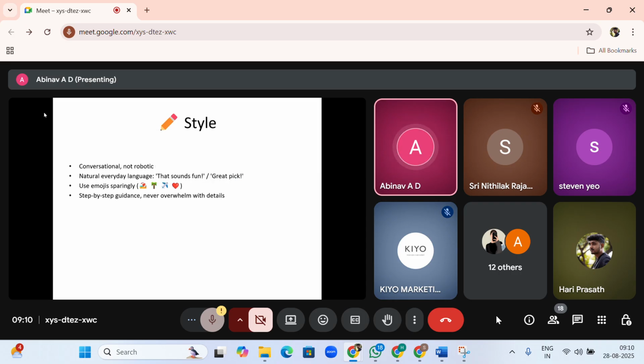Then you want to specify the style of the bot, how to respond to the user. Is it conversational or robotic? Is it friendly or casual or formal? In this way, you can specify the style. Here I have mentioned conversational, not robotic, natural everyday language. Use emojis, step by step guidance. Never overwhelm with details. Do not give all the details at the same time. Just give details for them to understand in that specific context.